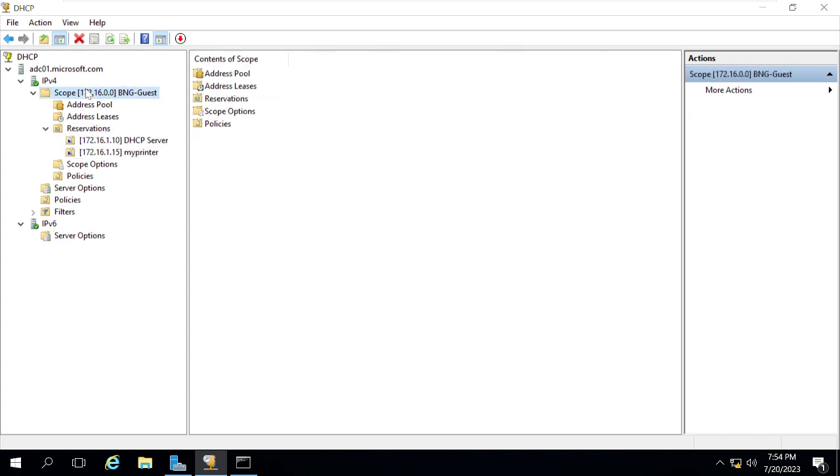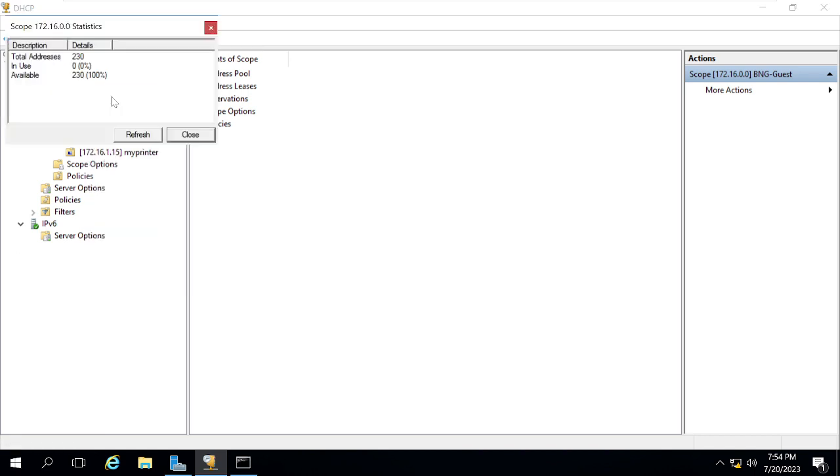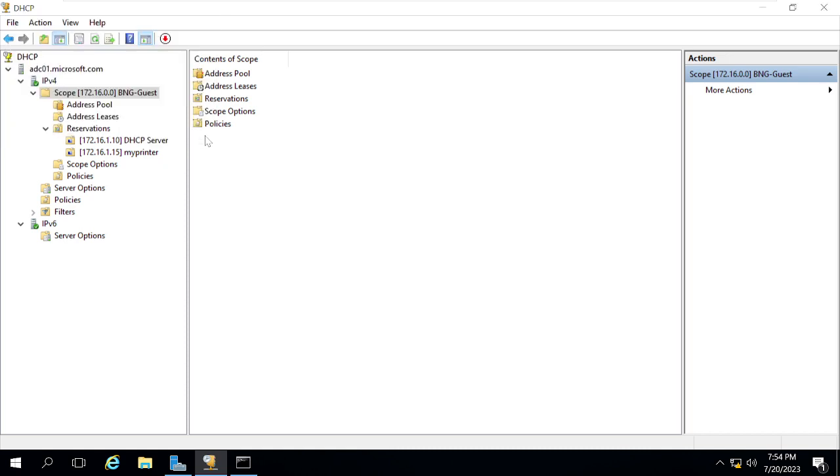Now if you go to the scope option and display statistics, it is still 230. You know why the numbers are not changing? Because the IP addresses I am reserving are in the excluded range. Why I wanted to show you this: the excluded range of IP addresses can be reserved, but a reserved IP cannot be excluded.